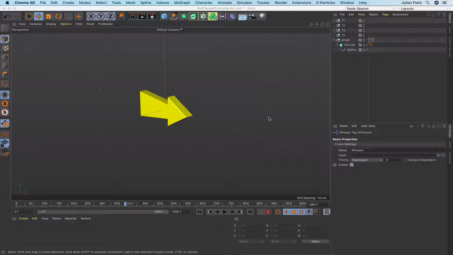In this one, we're going to be looking at the Soft Target node, which is a system preset that comes with Xpresso, and it's a little bit more advanced than the target tag that comes with Cinema 4D. But it works in a similar way. It's just that there's a lag effect associated with it, so it's, I suppose, a bit more dynamic and a bit more advanced than the standard tag.